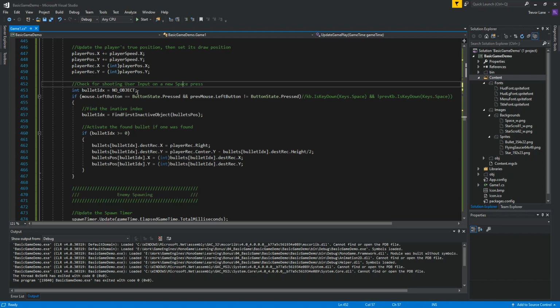So if they get the left button, and it's a new left button, the first thing I'm going to do is find the first inactive bullet. Now, what does that mean? It means that I'm going to search through all of my bullets, and I'm looking for the first one in the array that is currently located at the inactive position, which I set at negative 200x, negative 200y. So it's off the screen, basically.